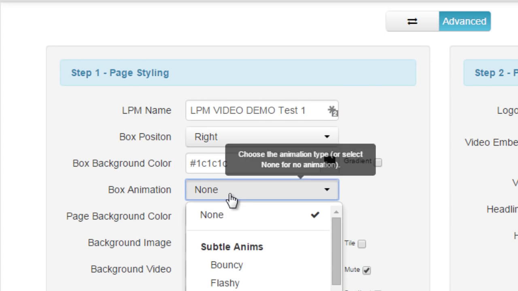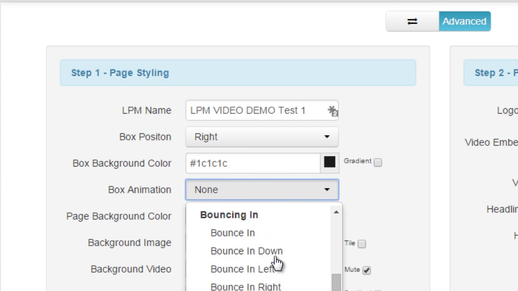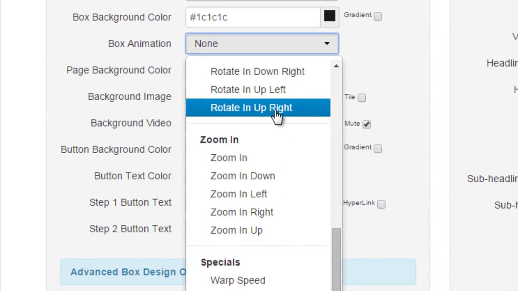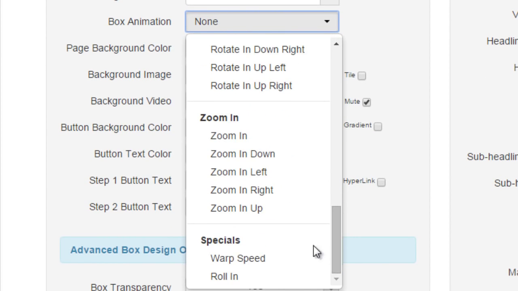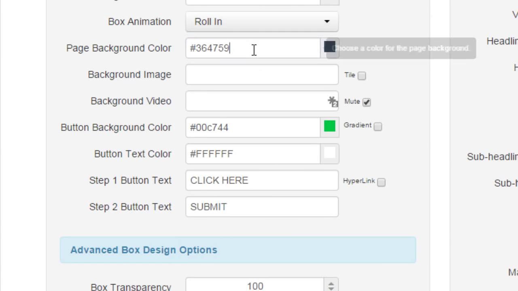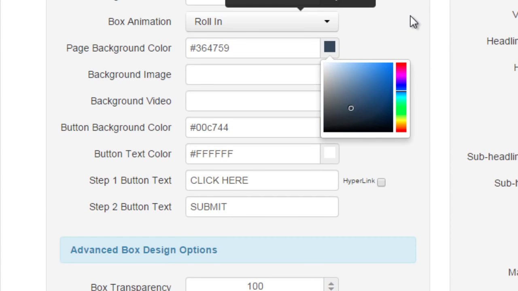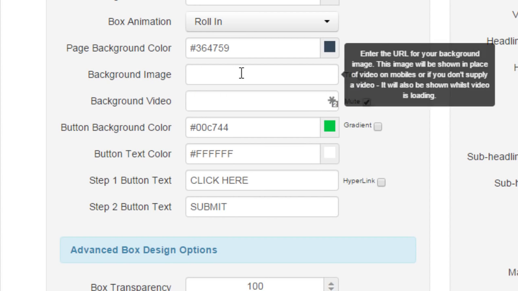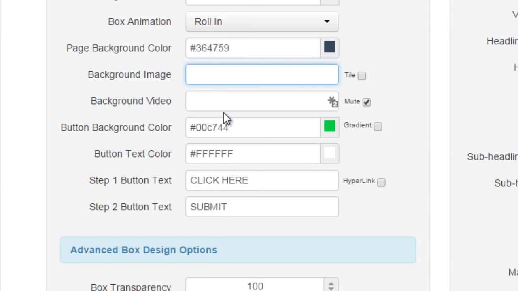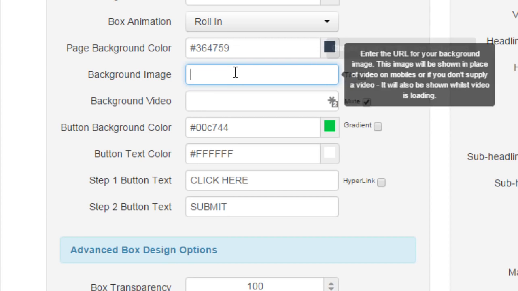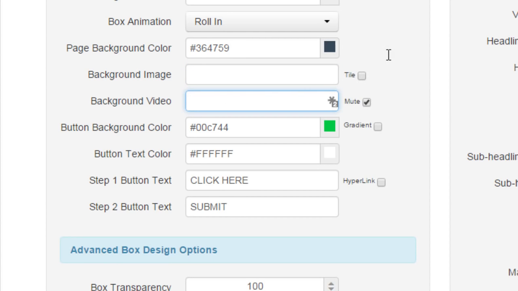Then we'll need to choose the box animation, and there are many different animations that you can choose from. And in this example, I'm going to use roll in. Next, we can choose the page background color. As you can see here, you can have a background image. You can use a background video. So you have 3 different options. Now, in this case, we're going to do a background video.